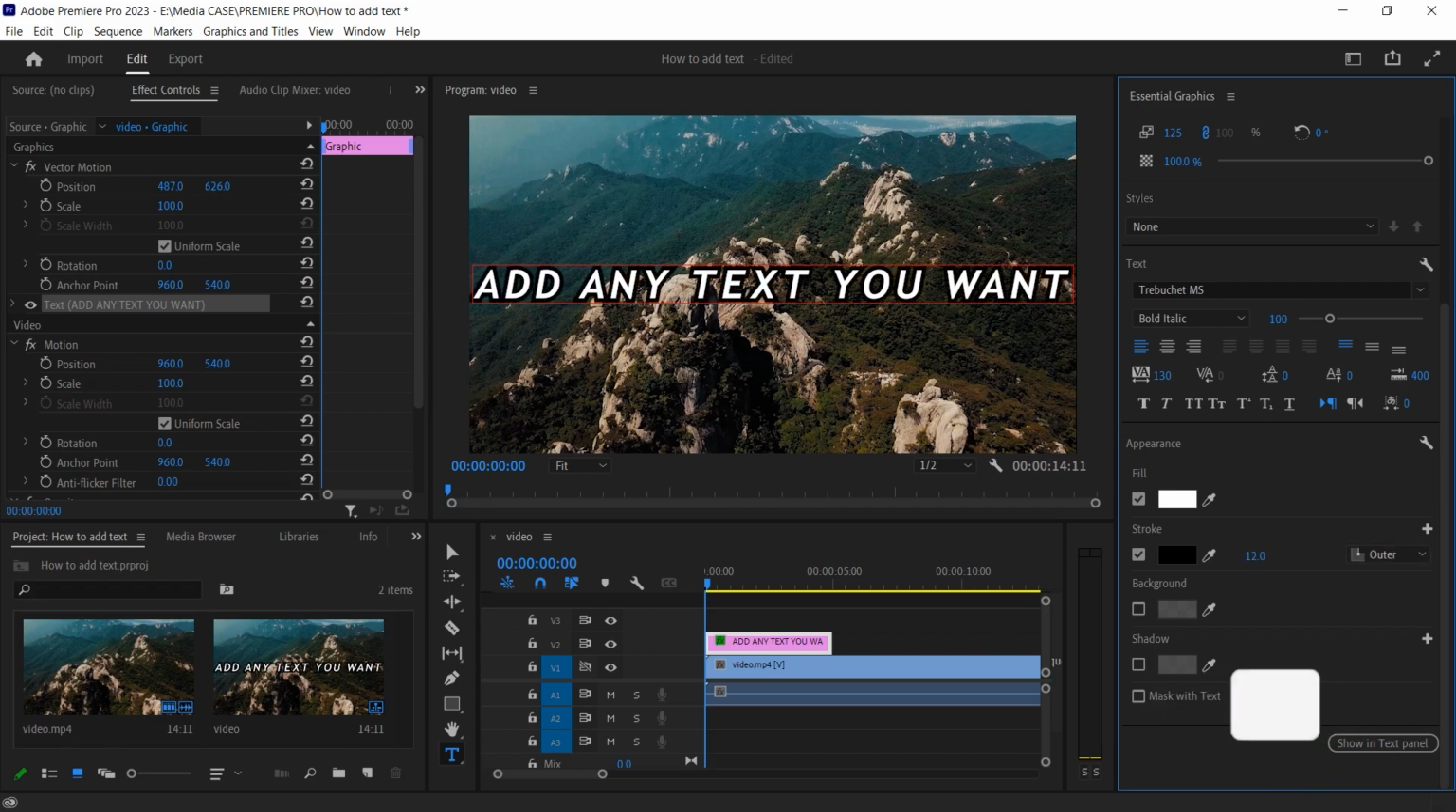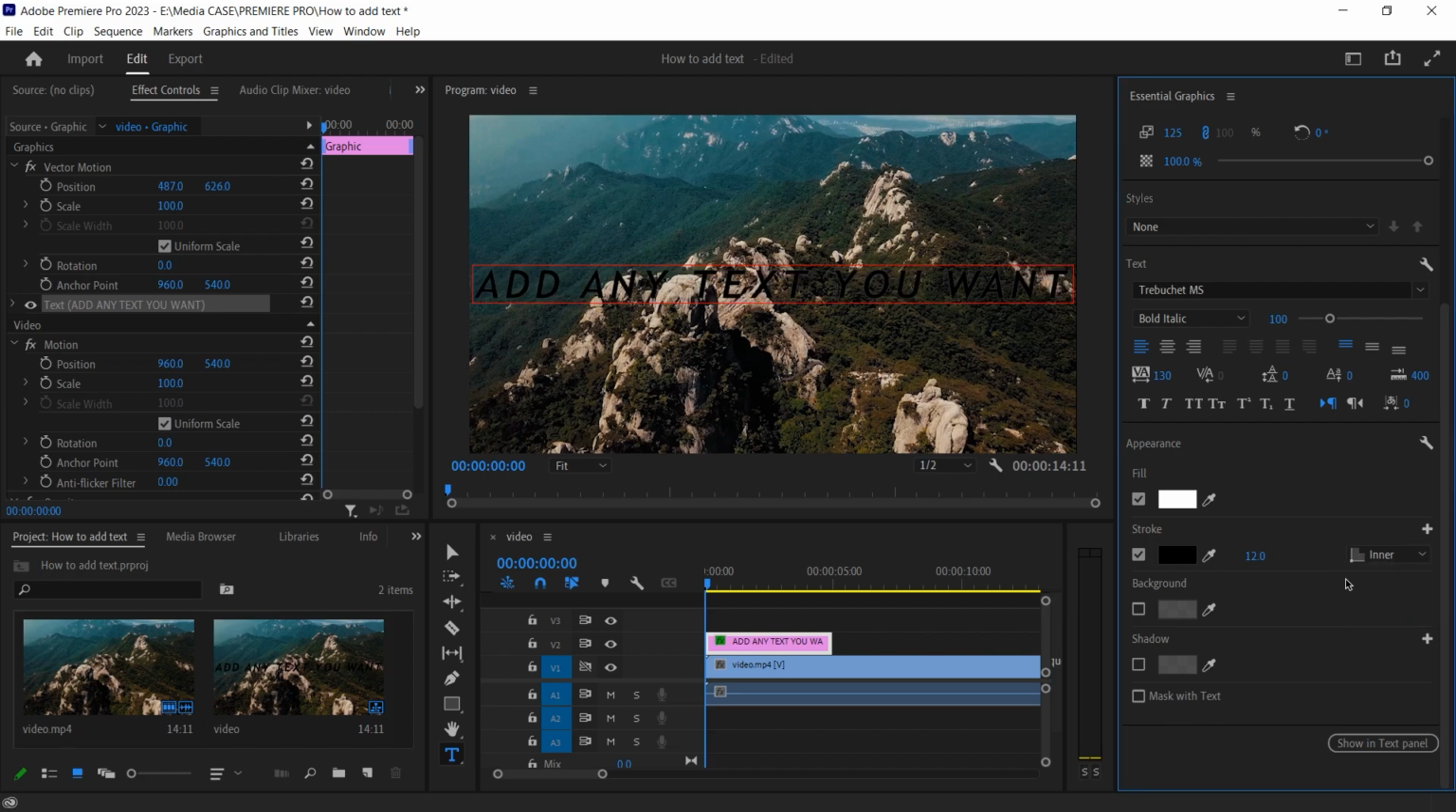Control how much stroke you need. We get three options here: outer, inner and center. Most people use outer, but center is also pretty good. Check out which one you need.